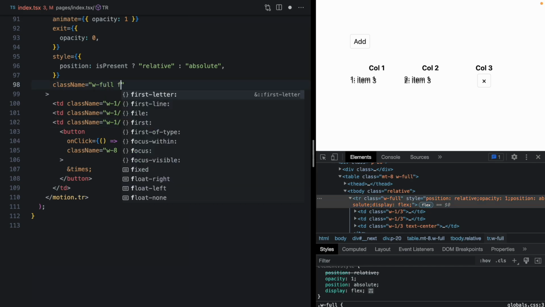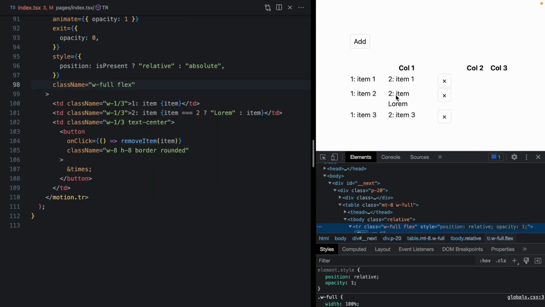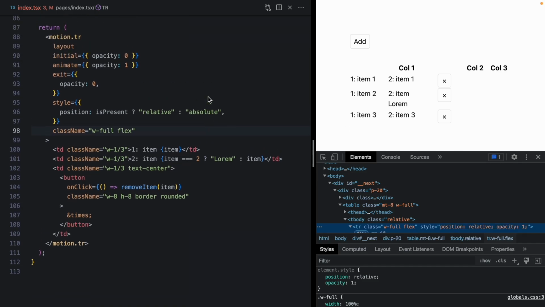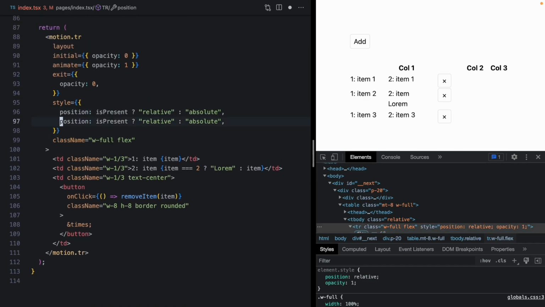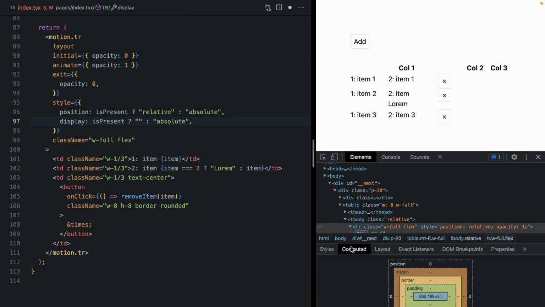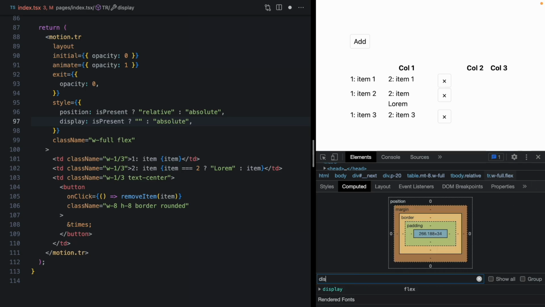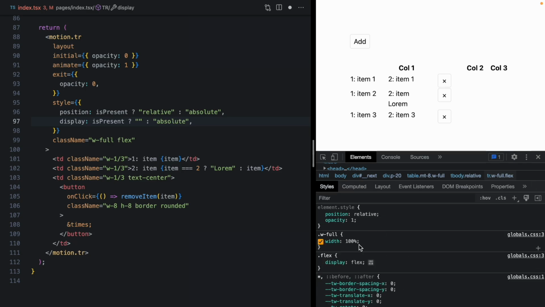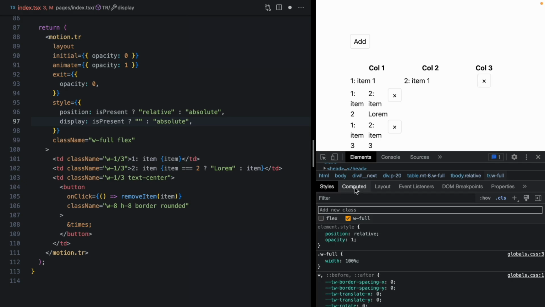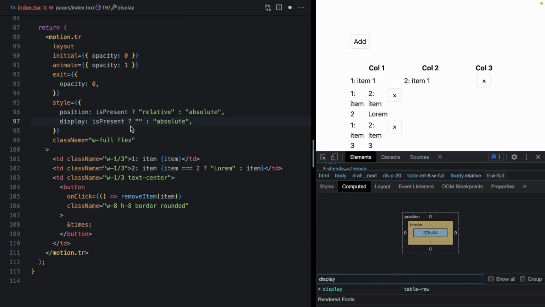So let's go ahead and throw flex on the table row. Or maybe we only want to apply this once we're out. So display will be, I guess it doesn't matter. What is the display of a table row? Computed, display. If we remove flex, computed, table row. Okay. So if we're present, we'll use table row. Otherwise, we'll use flex. And let's see if that gets us closer.